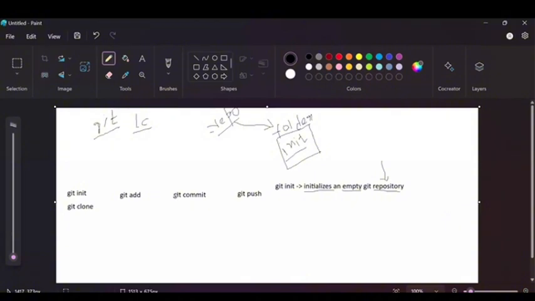Next, two commands in conjunction, which are add and commit. These commands are usually going to be used together. They're not going to be used only one at a time. Both add and commit.